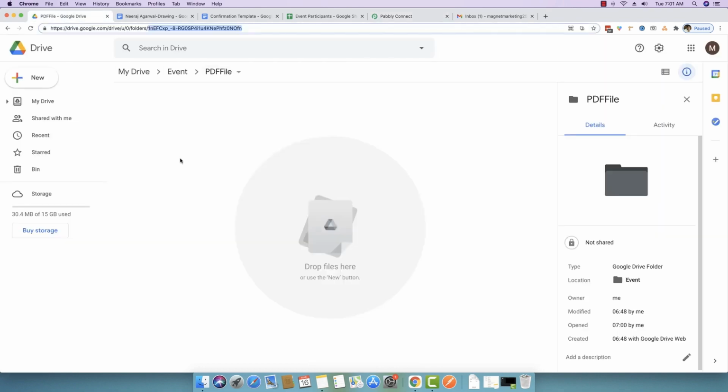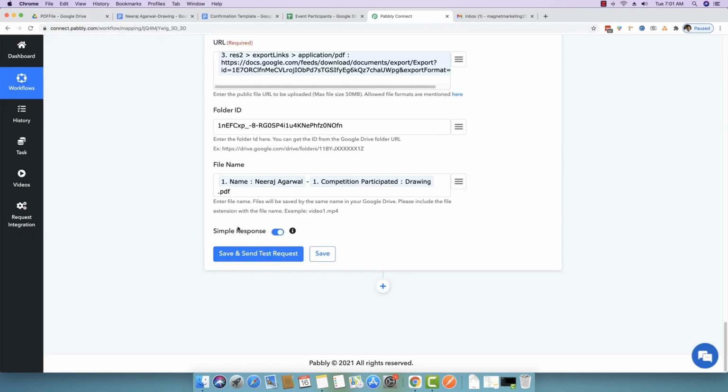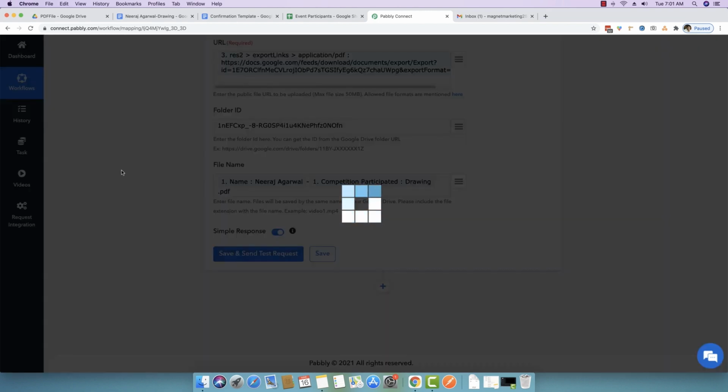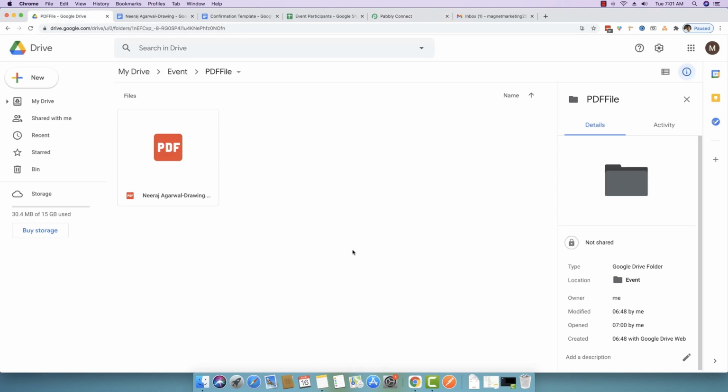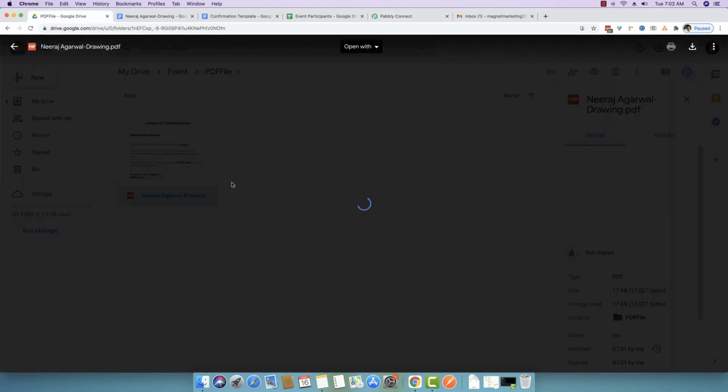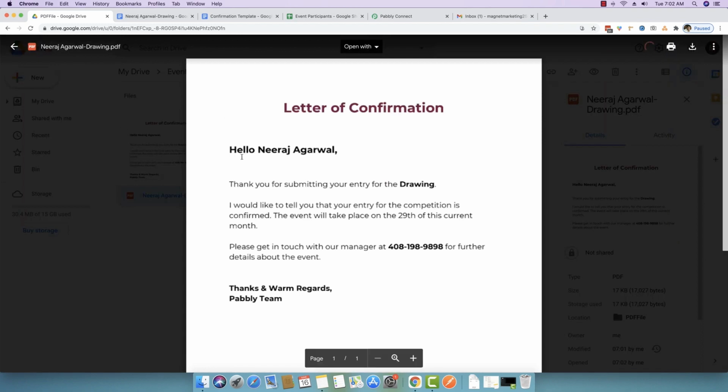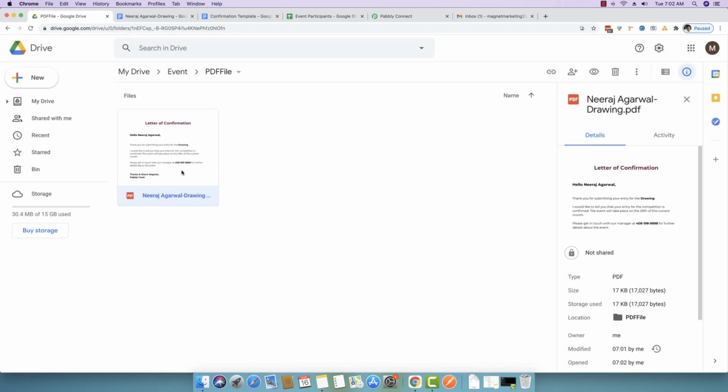Going back to the PDF folder, it is completely empty, but I will click this save and send test request button. Okay, it will just take 10-15 seconds, and you will see that a PDF file is created with all the dynamic data in it. You can see Neeraj Agrawal drawing. It says, hello Neeraj Agrawal, thank you for submitting your entry for the drawing, and the event is going to happen, and then there is a phone number, and then there is a letter of confirmation PDF which is generated.